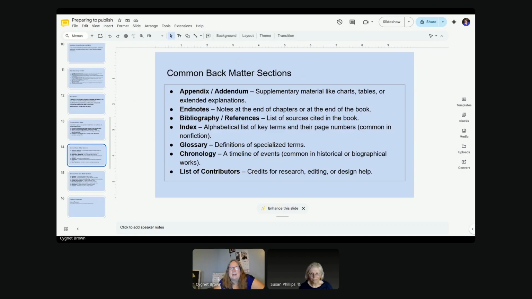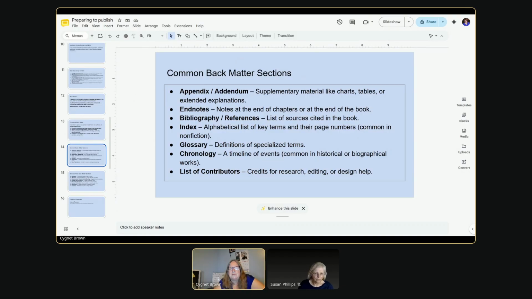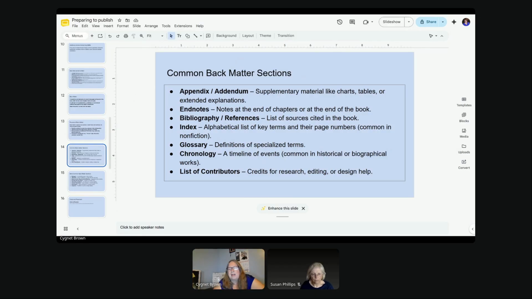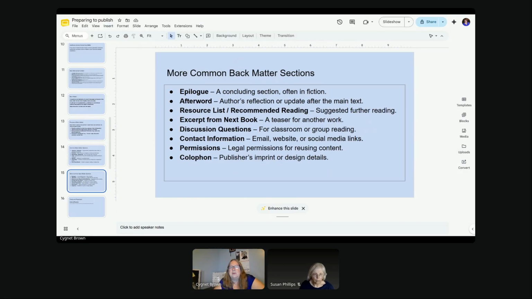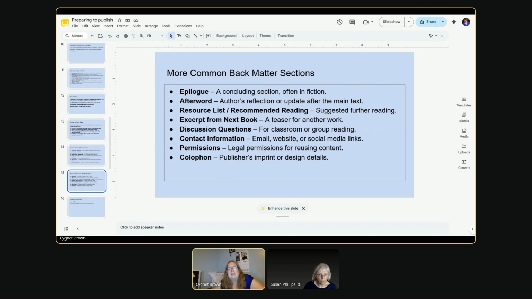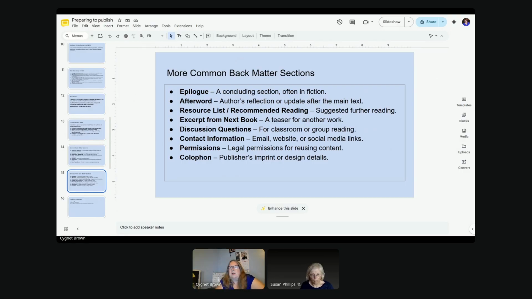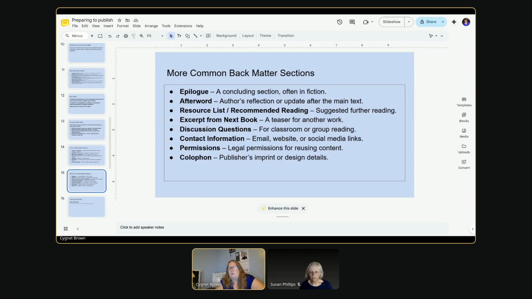And you also could put in a list of contributors, credits for research, for editing, or design help. You can also put in an epilogue at the end of your book. In the current book I'm working on right now, I have an epilogue. You might put an afterword, the author's reflection, or an update after the main text. Let's say you wrote a nonfiction book and you're adding more information, you might put an afterword in there.